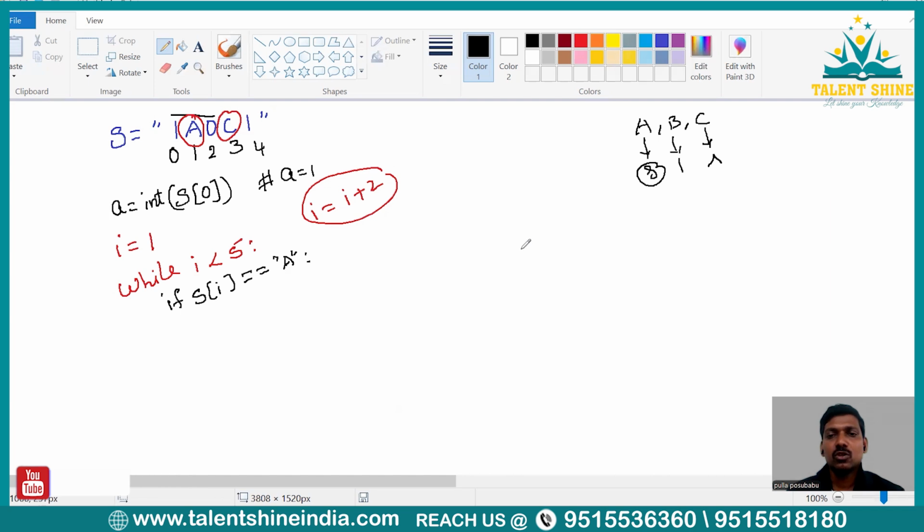Let us see. So whenever S of I equal to A, what we have to perform? AND operation. So in A we have 1 already, right? So 1 is there at A. Which means here 1 comes, and bitwise AND operation. And then we have to take 0 over here. So 0 is located at where? Index 2.